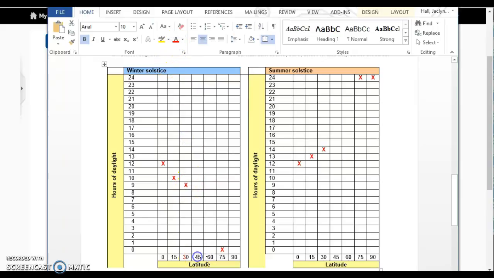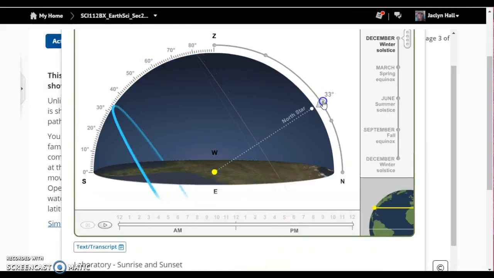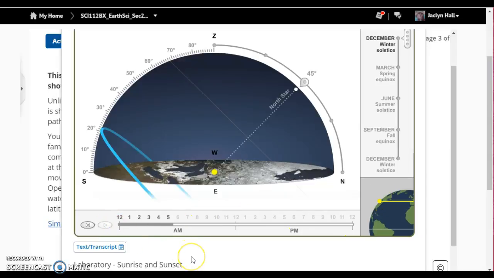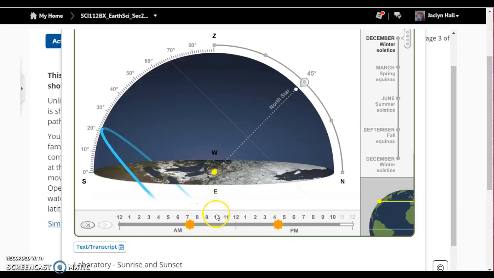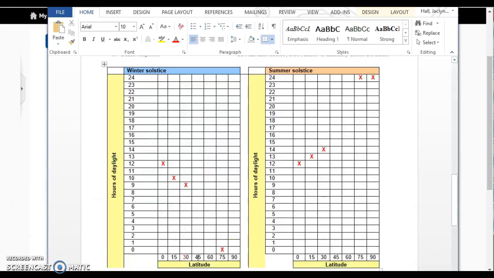Okay, and then you would go to 45 degrees and see what happens in winter as well. So I'm just going to move this to 45. And I'm going to say, does my length of day change now that I am higher up north in the winter? So my sun rose about 7. And it set about 4. So 1, 2, 3, 4, 5, 6, 7, 8, 9. So we're at about 9 again. So I'm going to go ahead and put an X at 9.